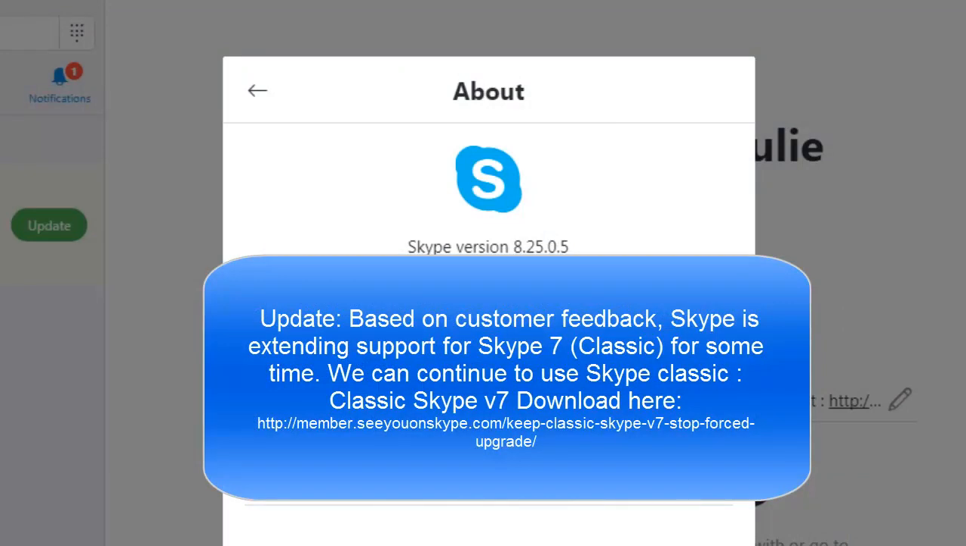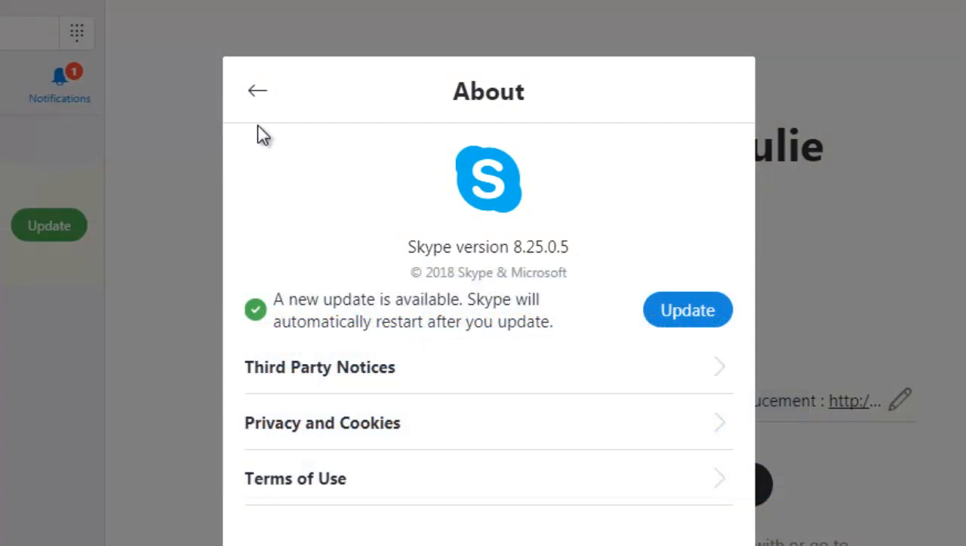It's very different. You can still use Classic, thanks to everybody's feedback to Skype. We can still use Classic version 7. So I switch back and forth between version 8, this new version, and version 7. If you want help with that, let me know. I can use both. But that's how you find the version.